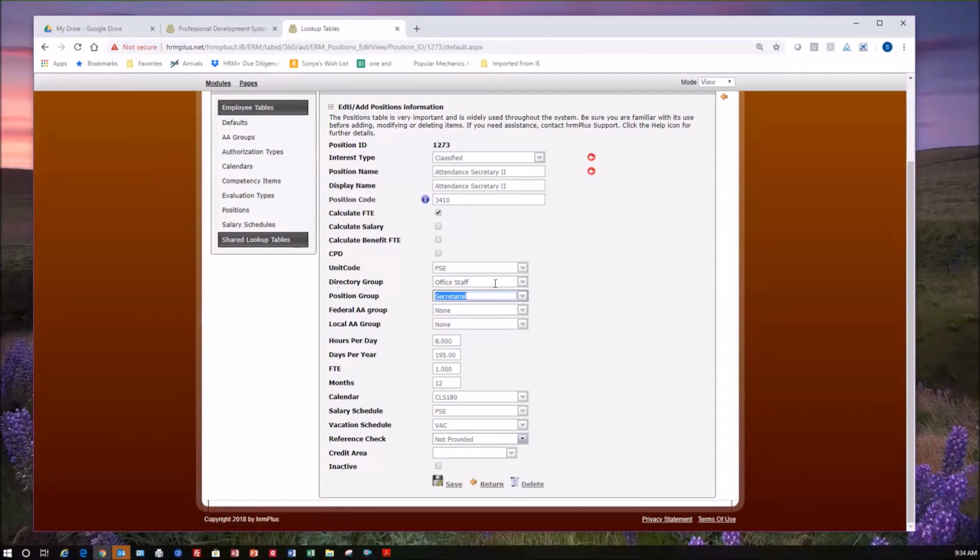These groups are nothing more than other tables. Your federal AA group, so you'd want to be sure if you're doing your EEO reports out of here that you have that selected. If you have a local affirmative action group, you'd want to make sure you've selected what that is for that group. These are optional. And then the default hours per day and days per year are just a default, the most common use for that. So then maybe my attendance secretary is not 195, but is 210 days. So I could change that, and maybe they're 10 months, not 12.